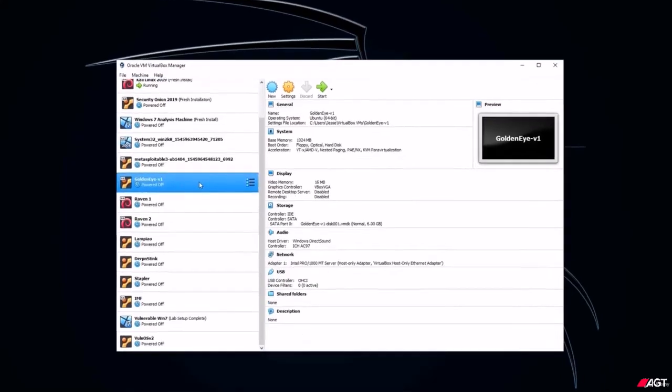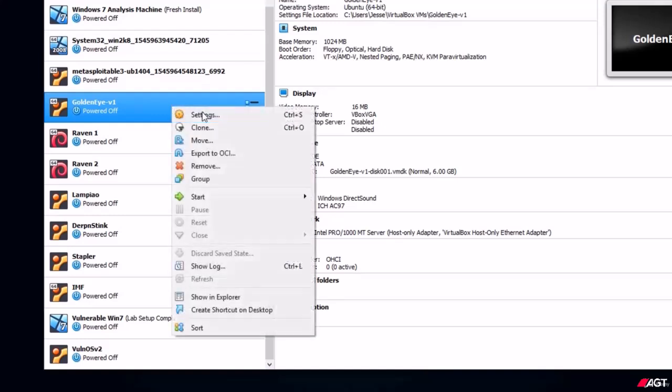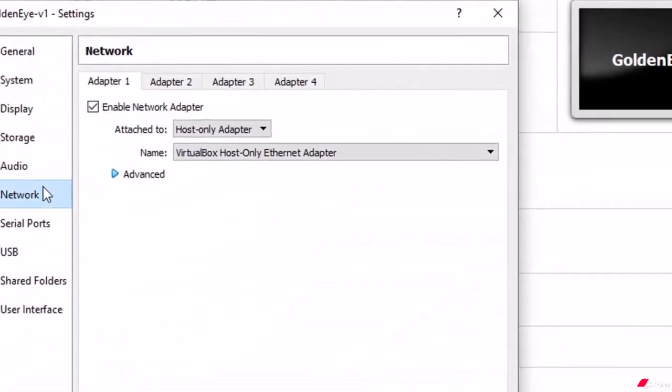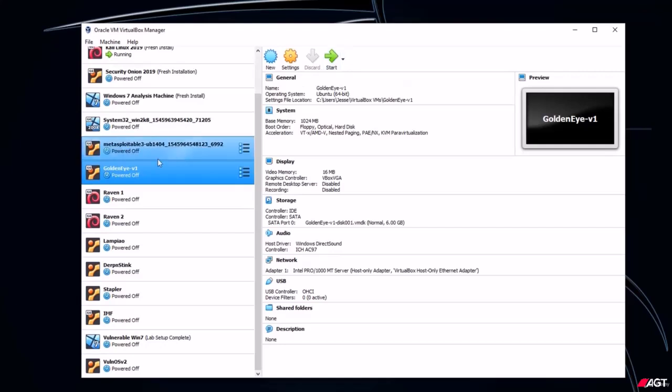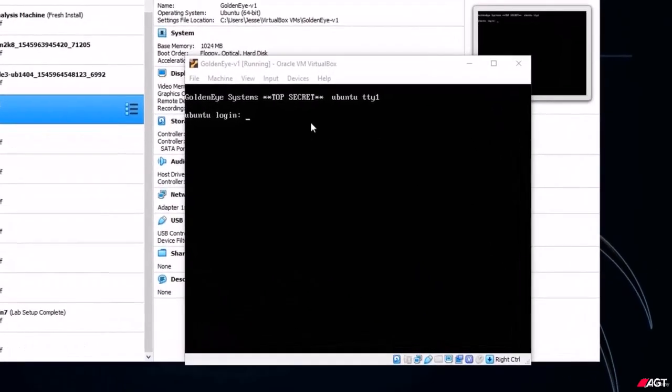Now let's go to its settings to make sure that it has the same host-only interface with which our Kali Linux VM is configured. Right-click Goldeneye, click Settings, click the Network tab. Good. Same host-only adapter. With Goldeneye highlighted, click Start. You should see this login prompt. This means that Goldeneye is finished booting.